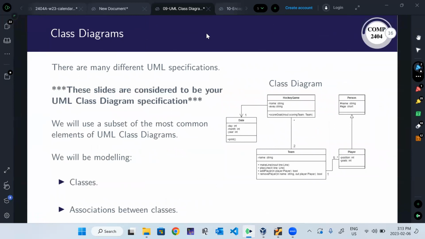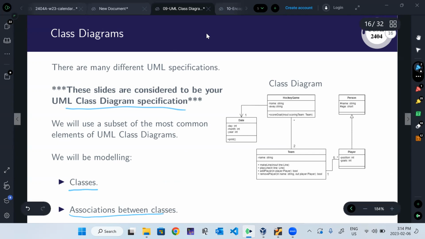All right, so that all brings us to UML class diagrams, which is the main focus of this class, the documentation in this class. These slides are considered your specification. So when you ask, what do I do in this case, refer to the slides. If it's not here in the slides, you can either ask me or use your common sense. If it's not specified, then you won't get deducted, but I do think I specify everything here. UML class diagrams model the classes and the associations between the classes.